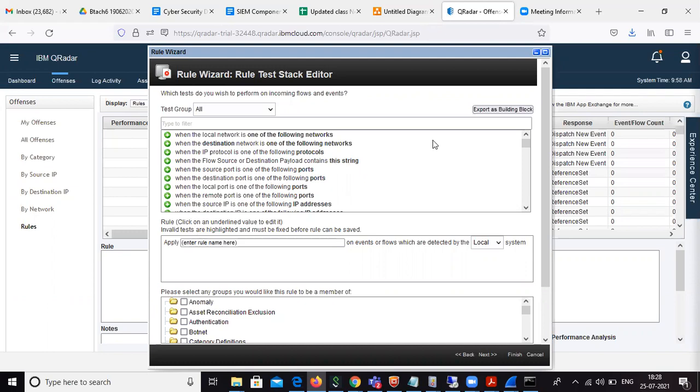So here you can go and see where the IP address, source user, or port numbers are available. When the local network is one of the following networks, that is networking related. That means whenever your office has multiple locations and you want to create a correlation rule for a particular WAN or LAN, those types of cases we have to use this one. So this is not applicable. Now we will create multiple login failure attempts directly.